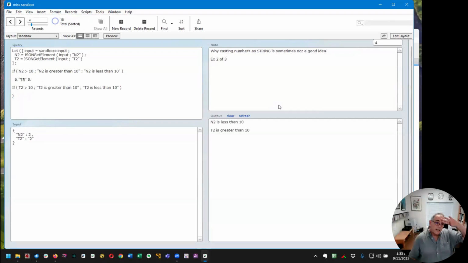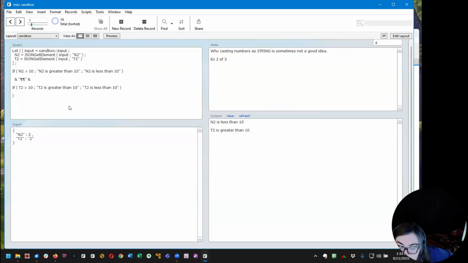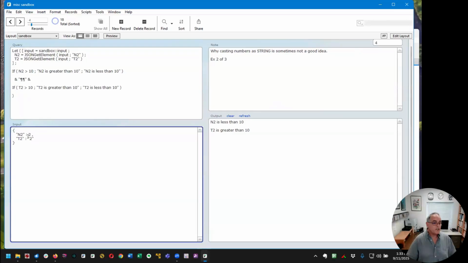Oh. Okay. So what's going on there is that T2 is evaluating in text space. FileMaker said, oh, well, you gave me a string. Obviously, you want me to do the comparison in text space. And we know 2 is greater than 1, because from a text standpoint, 10 starts with a 1, and it compared the 2 to the 1, and that's why it's saying it's greater.